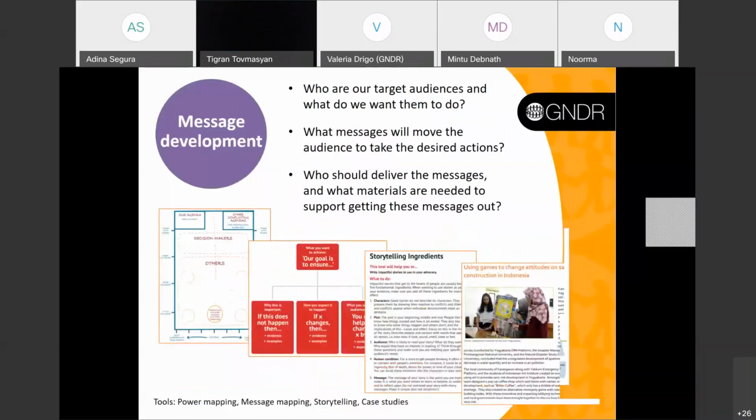I'll be a bit quicker. The remaining three steps. The message development is once you've identified what it is that you want to achieve, how you're going to do it. Focus on your target audience, focus on how you're going to develop your messages, and focus on who should deliver the messages and what is needed.